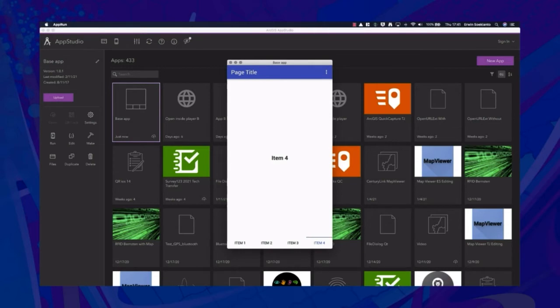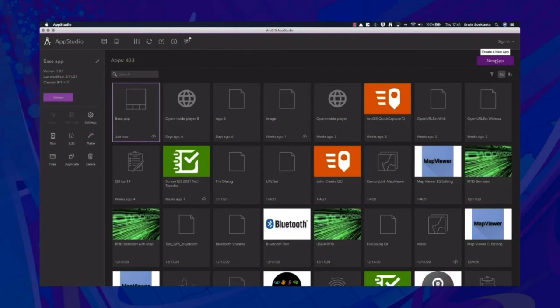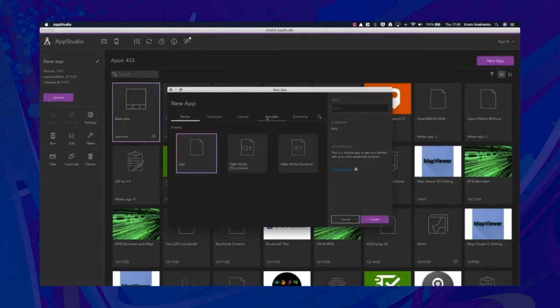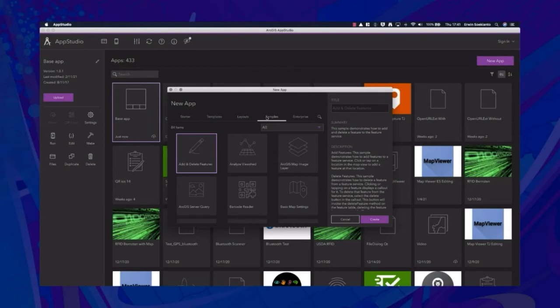So what we're going to do next is to choose a couple samples and merge them into this base app. Now we go to samples from a new app panel. AppStudio Desktop comes with more than 80 samples that show you functionality in AppStudio App Framework and ArcGIS Runtime SDK for Qt.